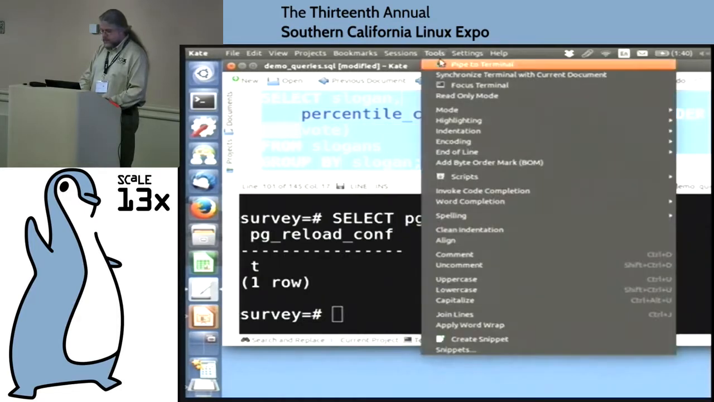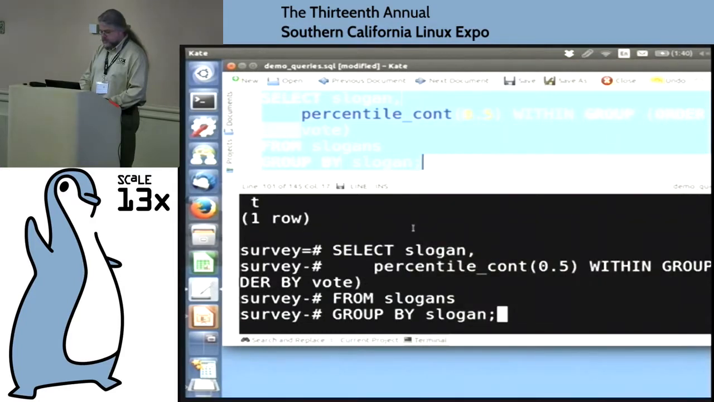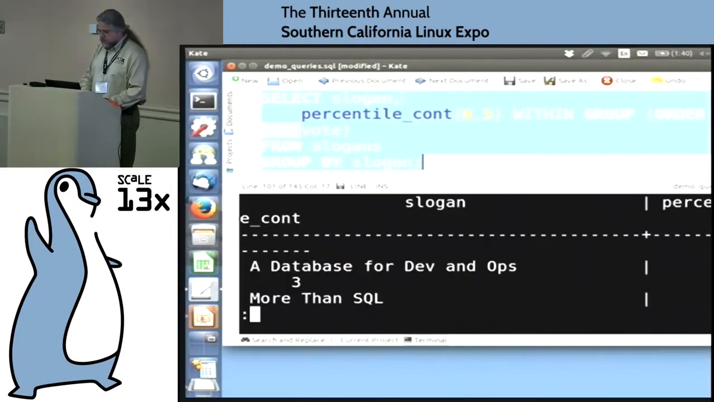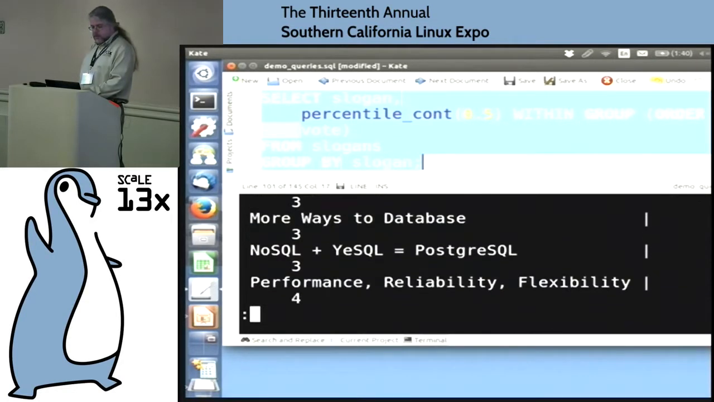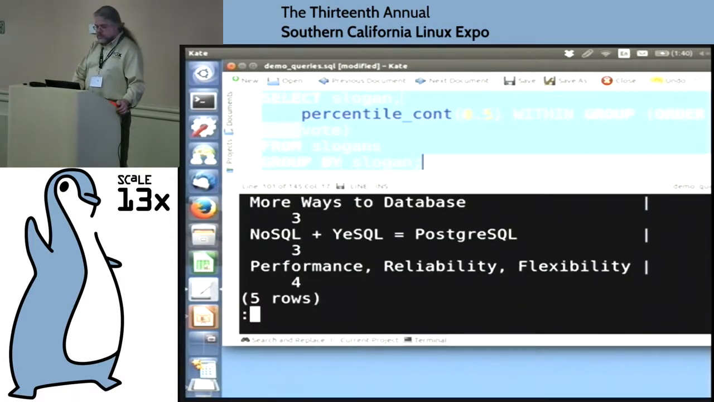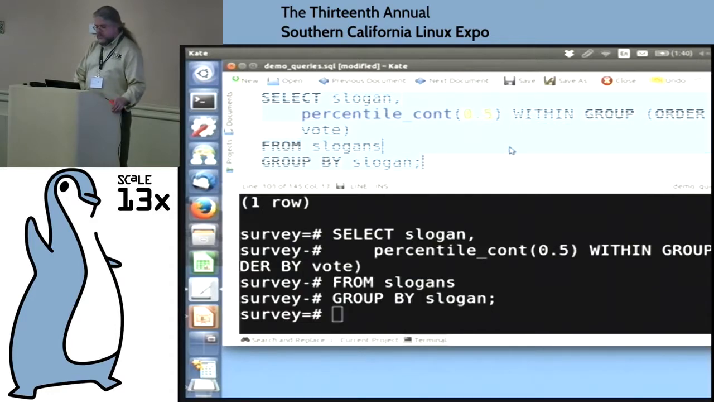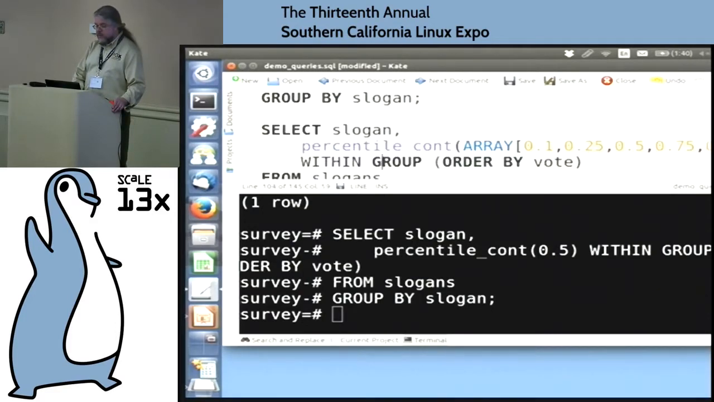So let's actually get a median for each of those slogans. Now here again, we're seeing a real pull ahead for performance, reliability, flexibility, which was the original version before we changed the order of things. That is a median of 4, whereas the others all have a median of 3. So on average, people really liked it, or liked it more than they liked the other slogans.